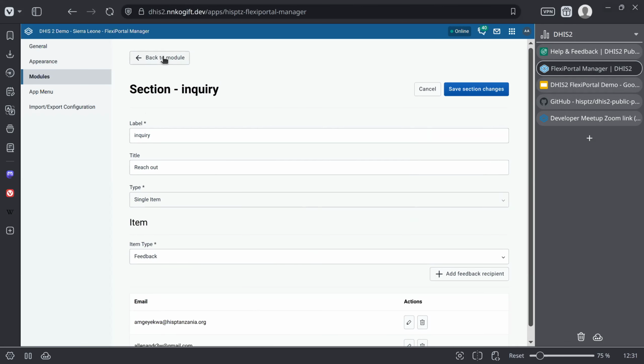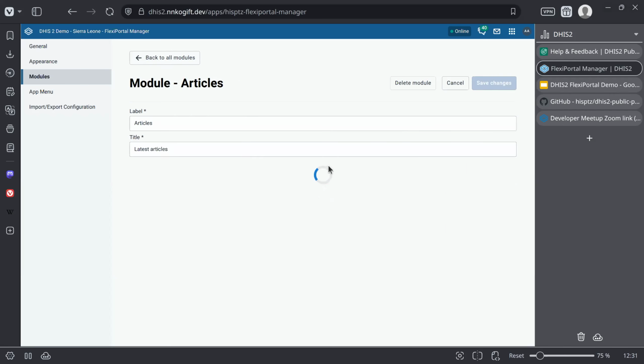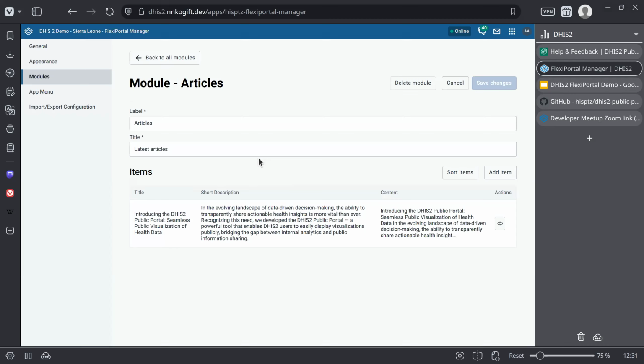So I would love to jump into the next part, that is static module. For a static module, here is where you can publish your blog posts, whether it be blog posts or articles or news items. You can have it done with our static module. So for a static module, it's just the same as how visualization is. You'll have to input your label and title, as well as add items.